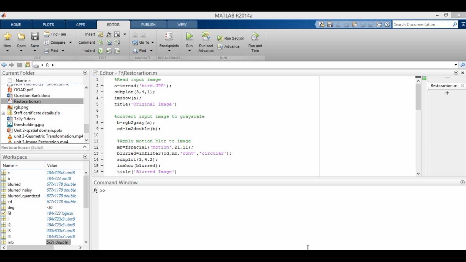Today we are going to see an example program for image restoration in MATLAB. Here, first I have read the image using the imread function and displayed the image using subplot. Next, I convert the image into grayscale using the function rgb2gray.